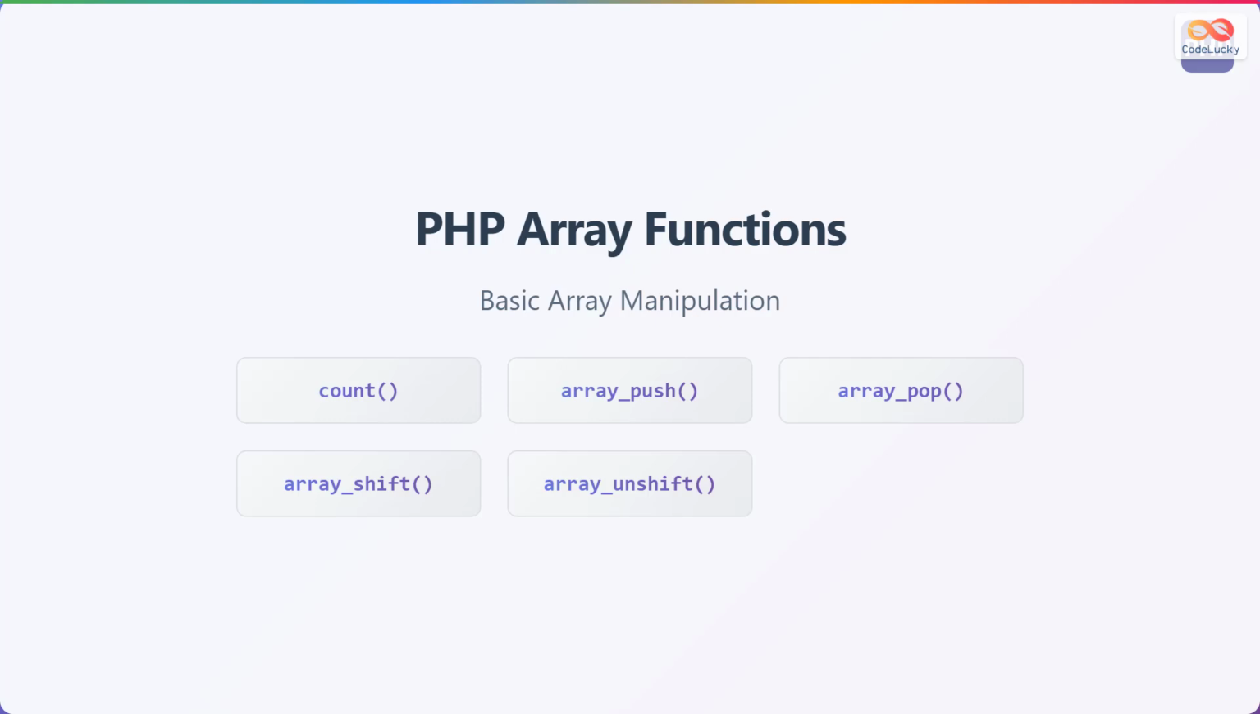In this video, we will explore some fundamental PHP array functions. We will be focusing on basic array manipulation techniques. These functions will allow you to easily manipulate arrays in your PHP scripts. The functions we will be covering are count, array_push, array_pop, array_shift, and array_unshift.